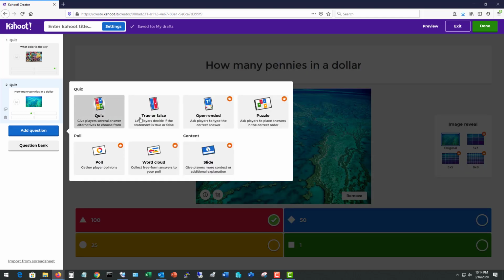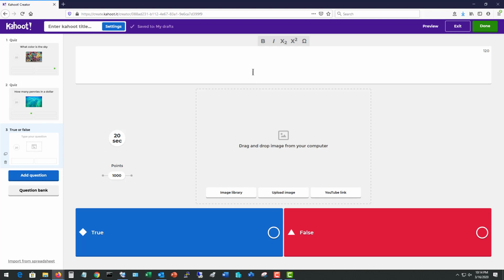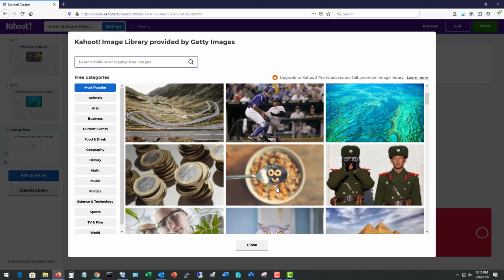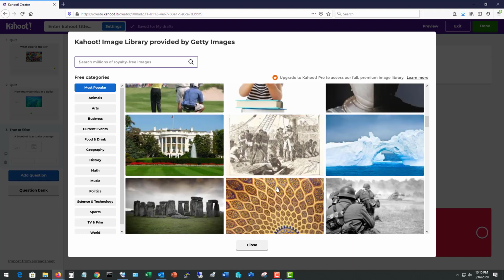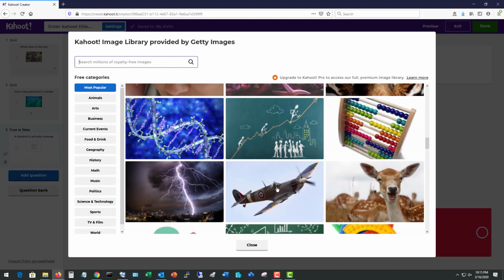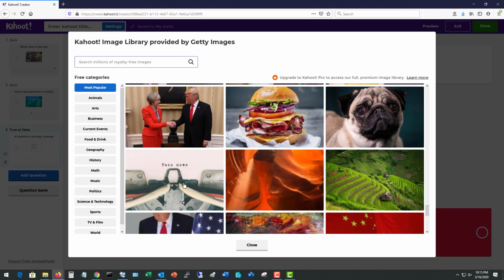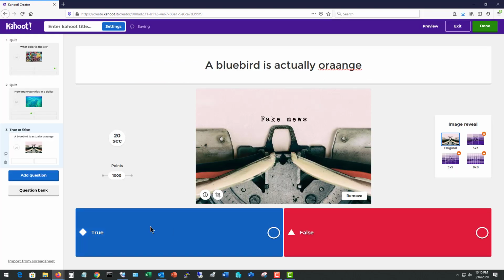And then I can click Add Question. This time I'll do a true, false. And this time I'll say a bluebird is actually orange. I'll pick from my library, and we see lots of different pictures. And I'll click Fake News as my picture. And I'm going to say that a bluebird is actually orange is false. And here's where you can go in and fix typos as well. Now, after the test has been created, you can still go back in and you can edit those typos.